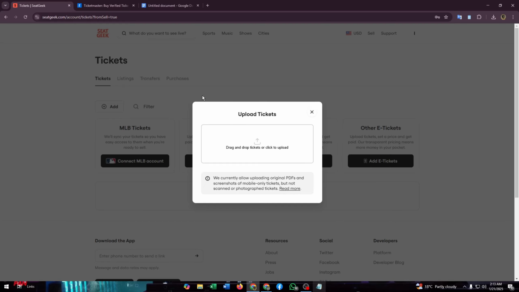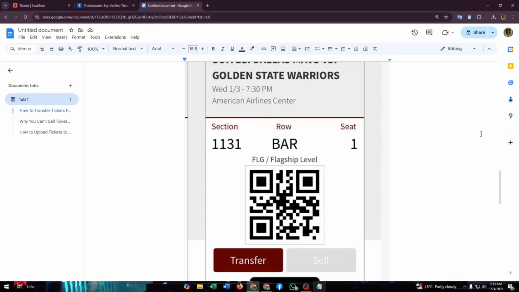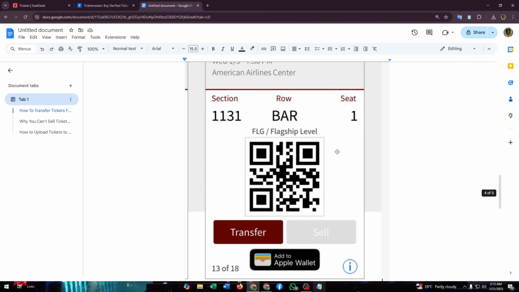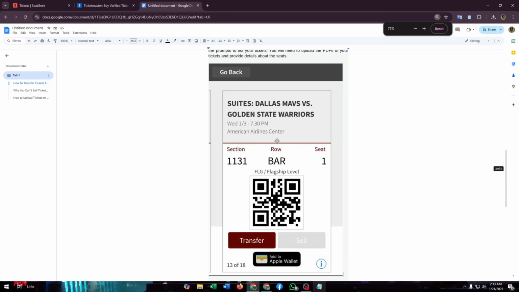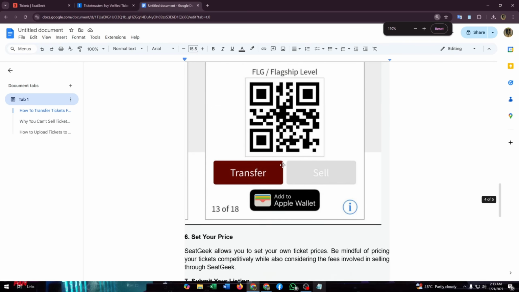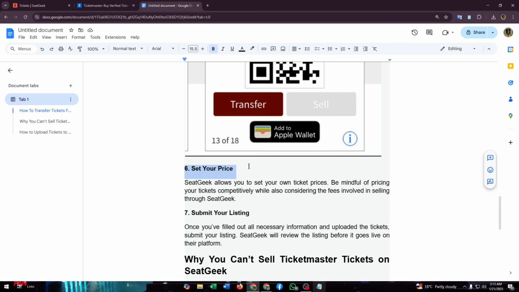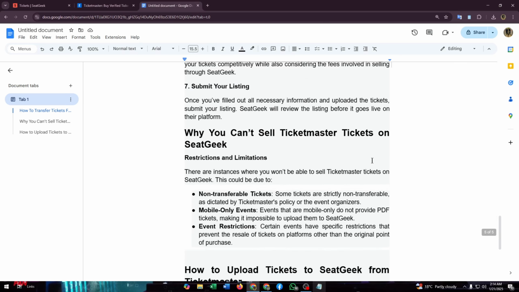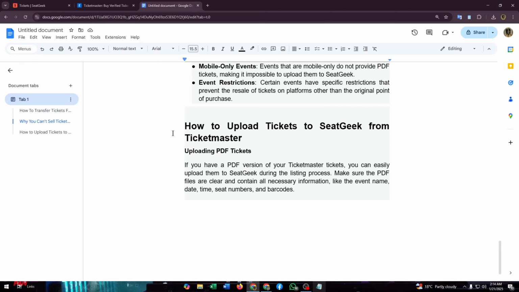Just like the same process, you just need to drag and drop the original ticket PDF file, and after uploading that file, it will look like this. SeatGeek will automatically generate a barcode for your ticket and then you set your price. SeatGeek allows you to set your own ticket prices. Now submit your listing. Once you have filled out all necessary information, upload your ticket and then just finish the work.